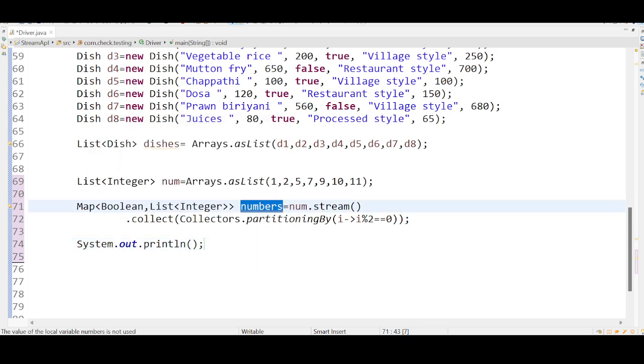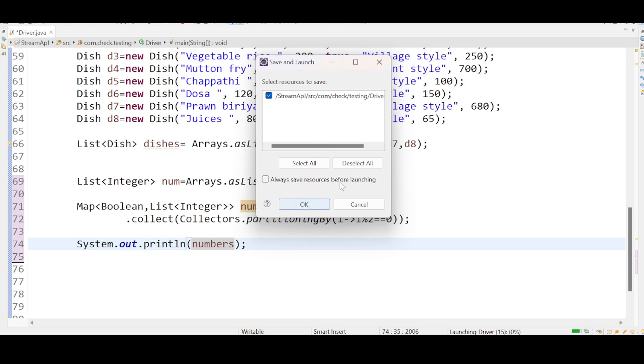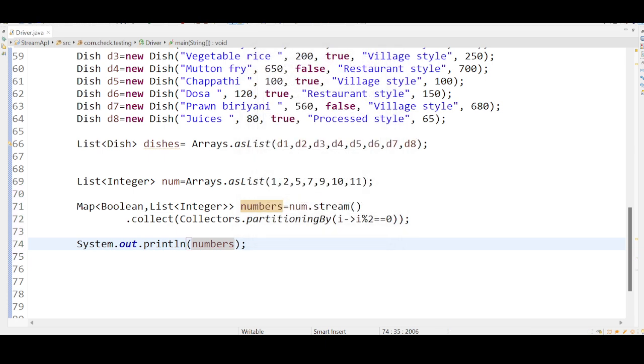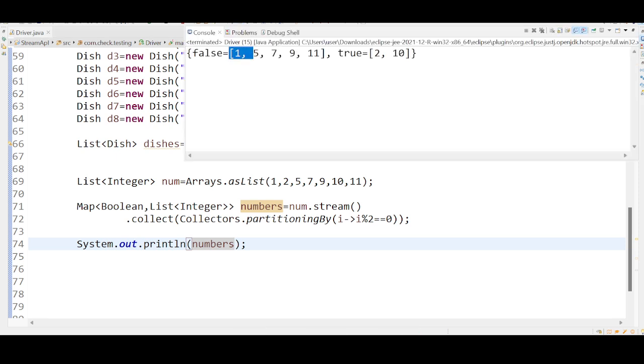If I try to print the reference variable of the map, you will get the output like this. False, these are the odd numbers according to the given predicate, and these are the even numbers according to the given predicate. So I want to print this in an orderly fashion. This is not very readable, right? So I want to print it in a readable fashion.